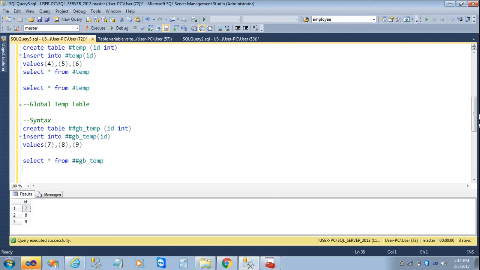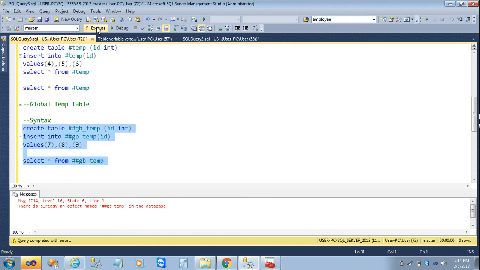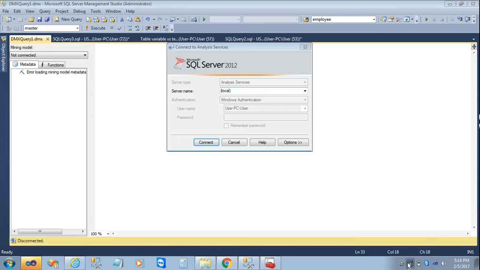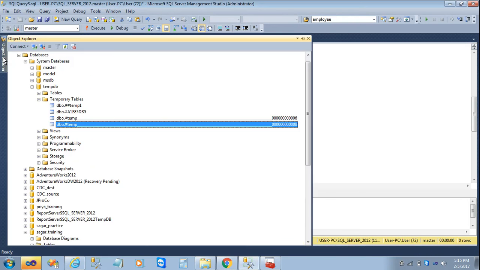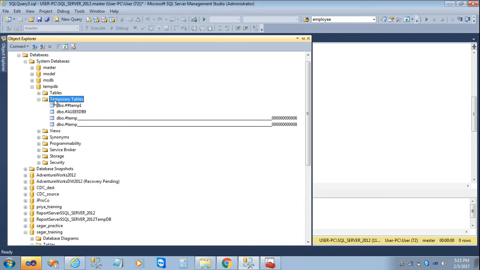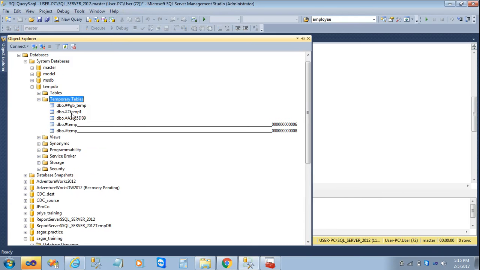Okay, now I will execute the query, and okay, we already executed the query. Now we'll see the global temporary table in the database. Now here is the temporary tables folder. I will refresh it. Here the GB temp table is created.